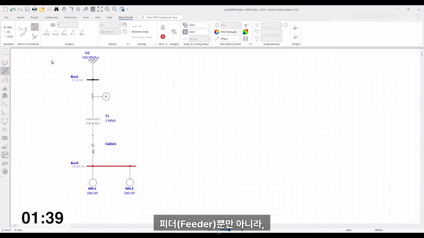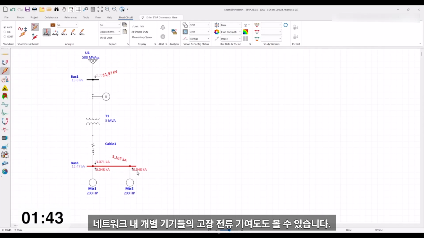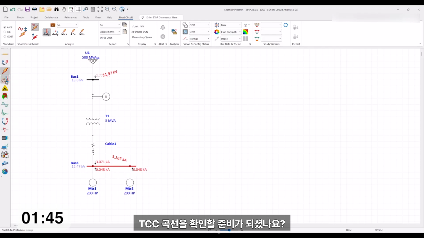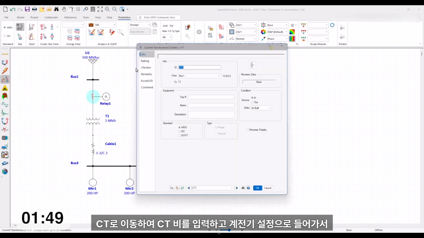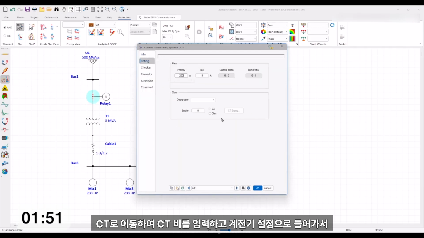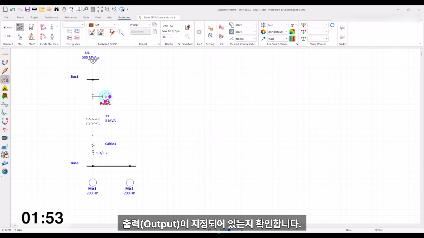the calculation again. We can see the fault contribution from the feeder as well as the individual machines in the network. Ready to do a TCC curve? No problem. Very quick and easy. You can simply go to the CT, type in a CT ratio, and go into the relay and make sure that we have an output specified.